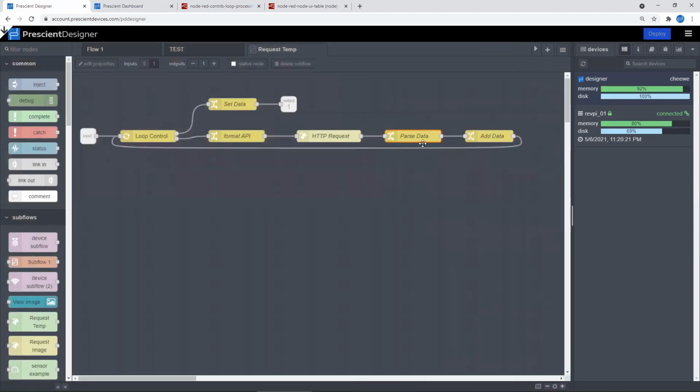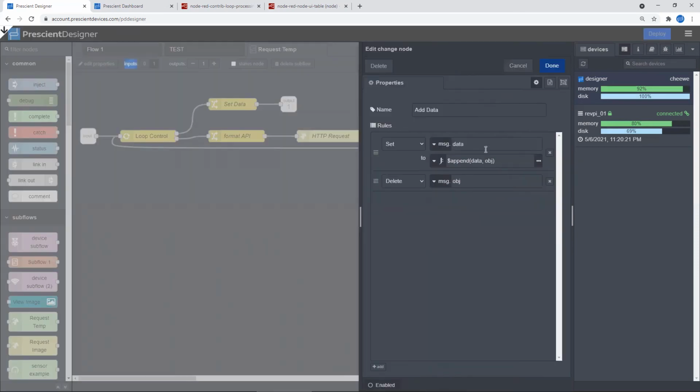Now, this creates that JSON object. That's basically one row in the table. And over the loop, I'm going to have six of such objects. So I have to put that into a variable. I call it message.data. I basically append the object that I just got into message.data.